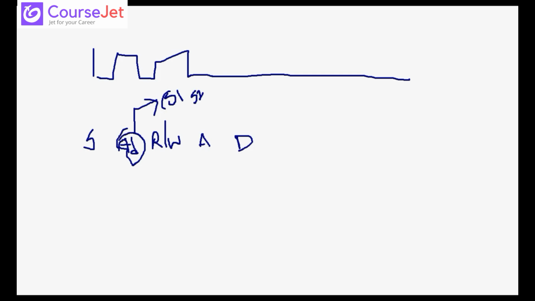After selecting one particular address, suppose slave 1, after that again you will have to send one more address. This is the location of the memory where you want to store the data or where you want to write the data. This first address is to select the device, and this is to say in this particular S1 device where you want to store the data.